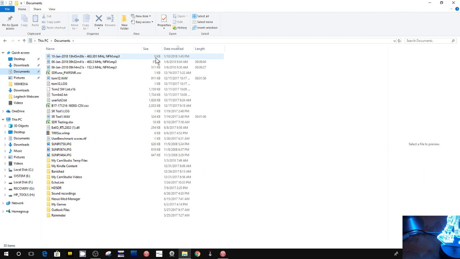And the file size is 0 because it never broke the squelch. And it gives you some good details on the file name. Tells you when it started. It tells you the frequency at the time that you started recording. I think you can change the frequency as it's recording, but it won't reflect it in the title.